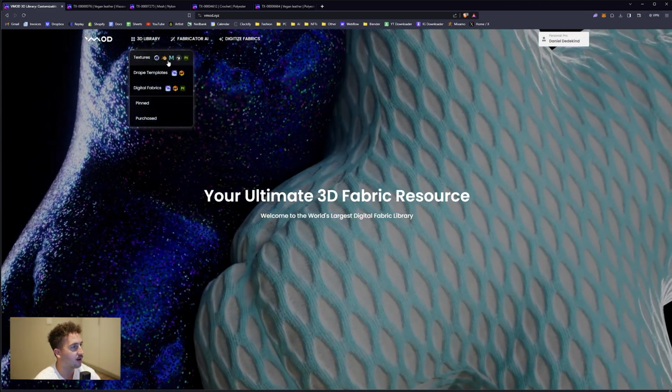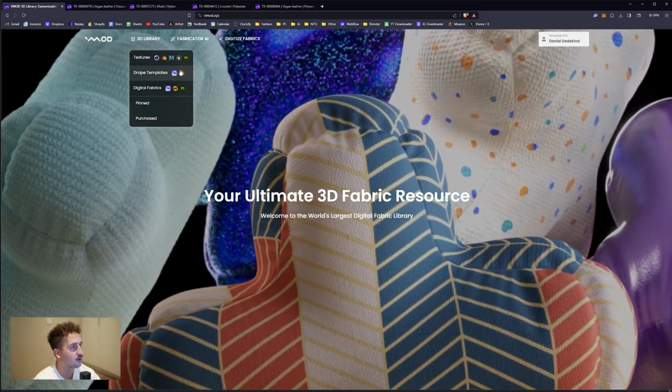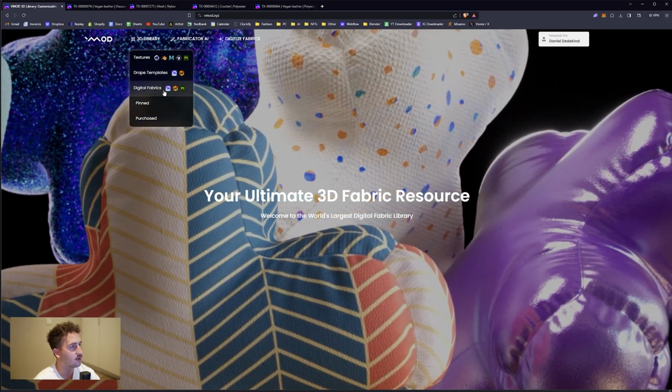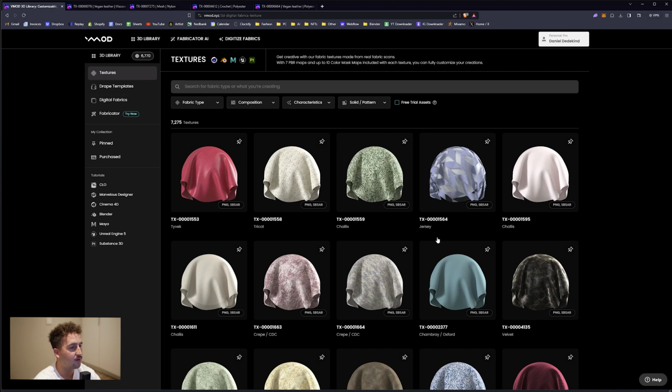So once you have signed up, if you're going to be using it in Blender, you're going to be looking under these textures. But if you're going to be maybe texturizing in Clo, you can use the drape templates or digital fabrics. So I'm going to be going into textures. From here, they have a bunch of stuff.